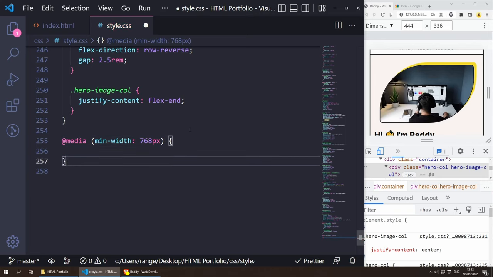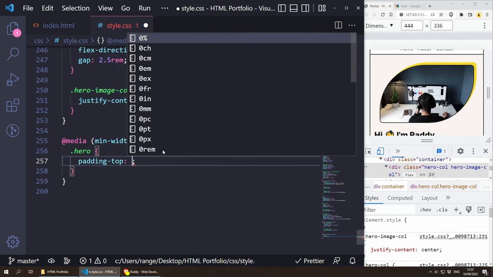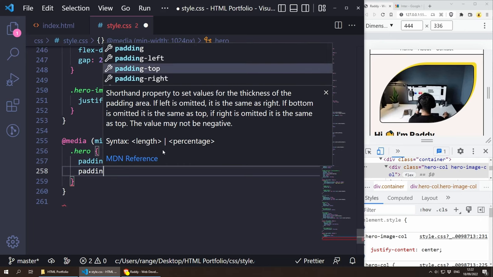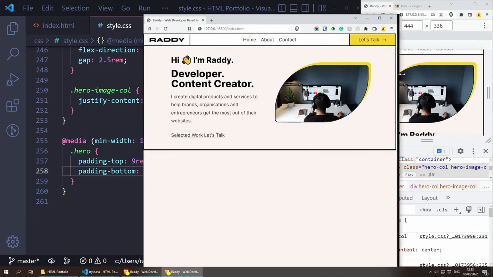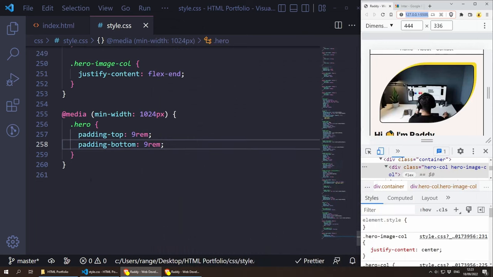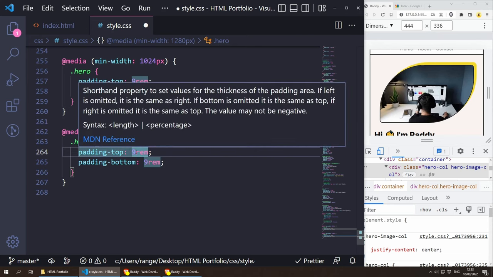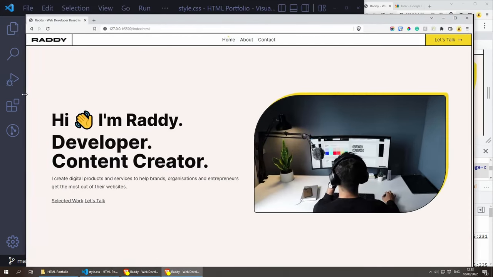And this one is going to be, let's say, 1024. And I'm going to make the hero section have padding top of 9 rem and then padding bottom of 9 rem as well. So if I go up, you will see that the padding is starting to look a little bit better. But I want to make one more, 1280 pixels. And in this case, I'm going to add 12 rems, and that's going to make it even nicer when we go on bigger screens. Perfect.